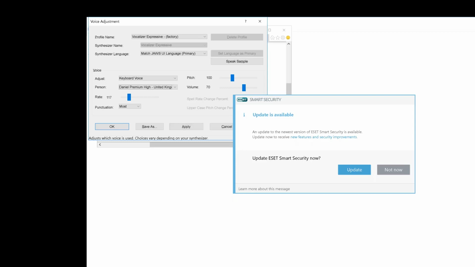Lee Premium High Dash. Daniel Premium High Dash United Kingdom. Okay, he'll do. Rate: 117. Left right slider 19%. I want my keyboard voice to be much faster than that. 29%. 39%. 49%. 59%. There we go. Let's set it to 59%, to that speed. Punctuation: combo box. Most.